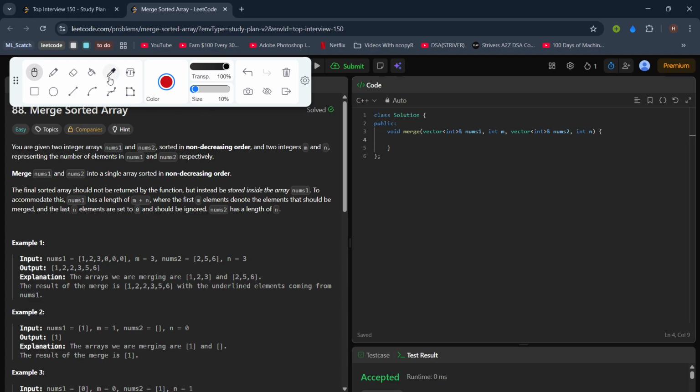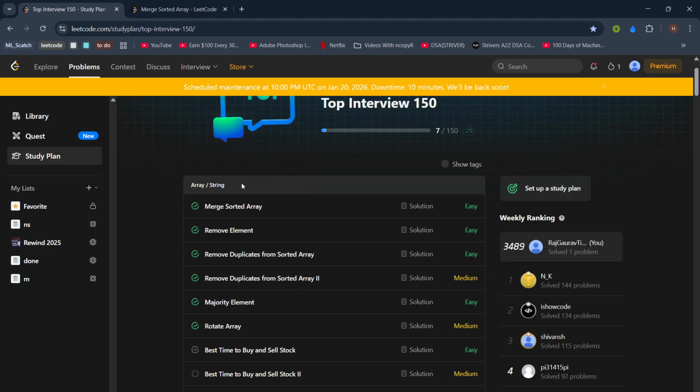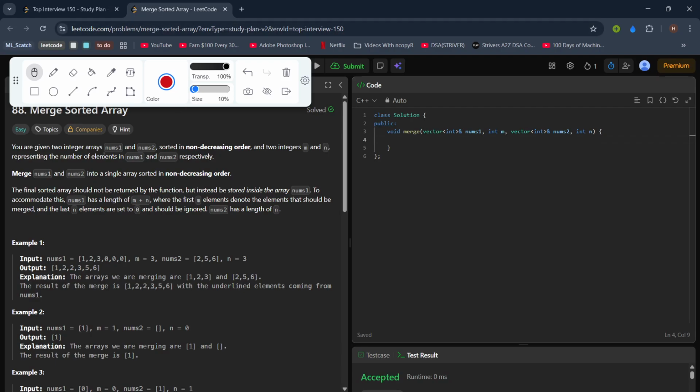So, we are starting with Top Interview 150, and our first question is Merge Sorted Array. So, we will be solving this question. Let us read the problem statement first.